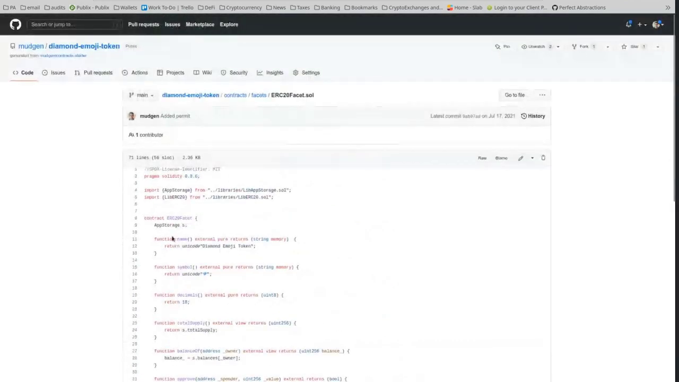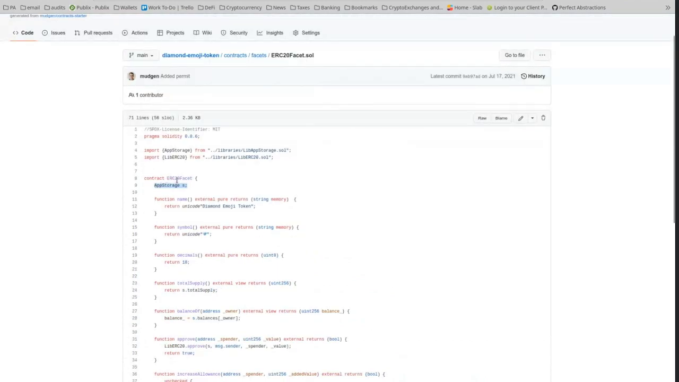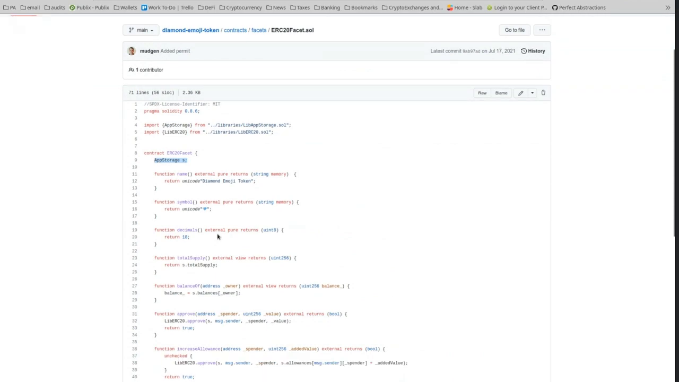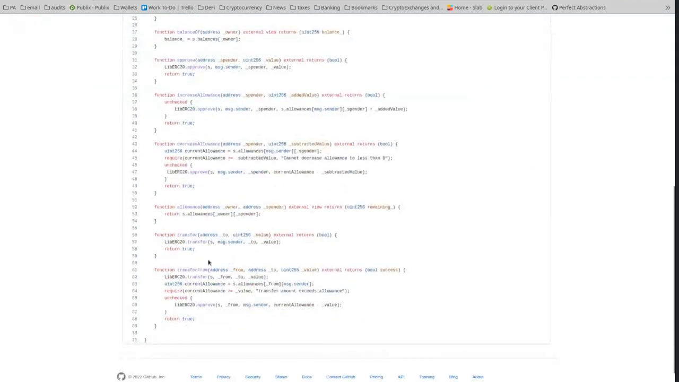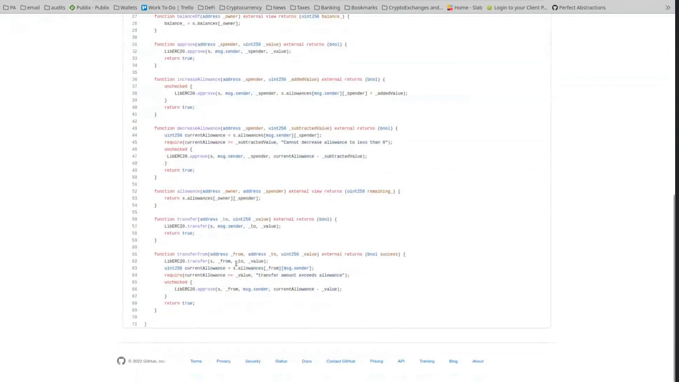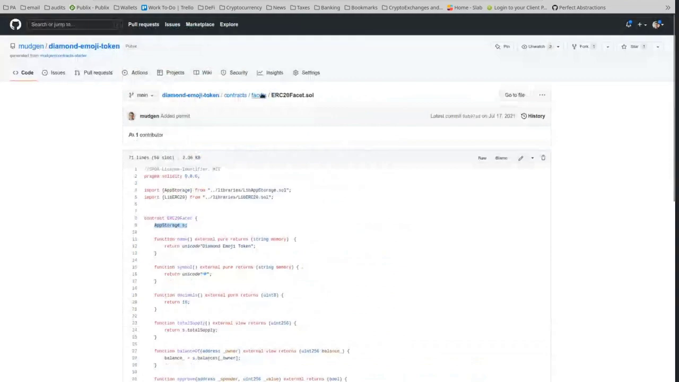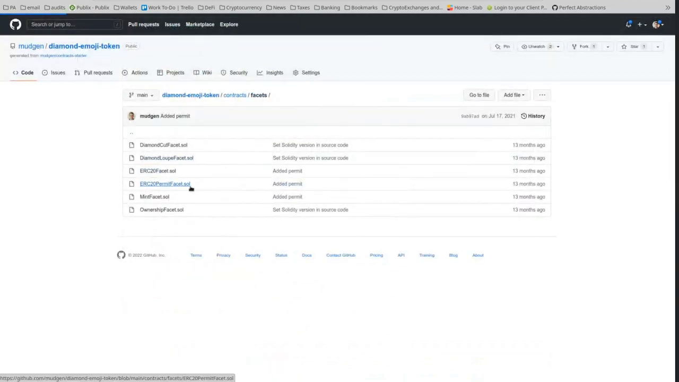But it also means that for any faucet used with my diamond, I need to declare this as the first and only variable in the faucet, so that there are no storage conflicts and everything gets stored correctly. So I implemented ERC20 functionality. Let's look at another faucet. All right, here you can see I do the same thing here.